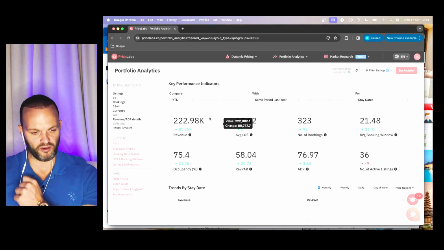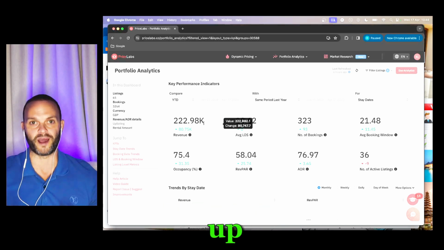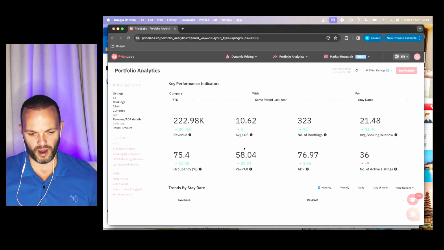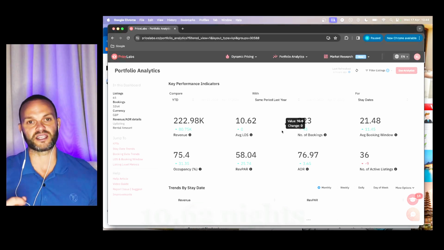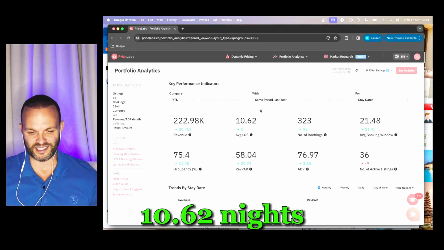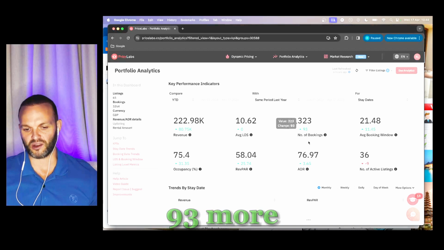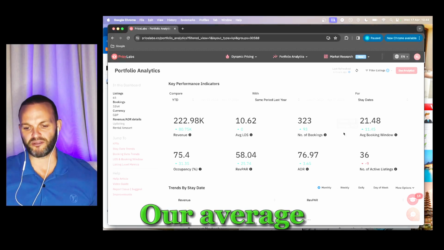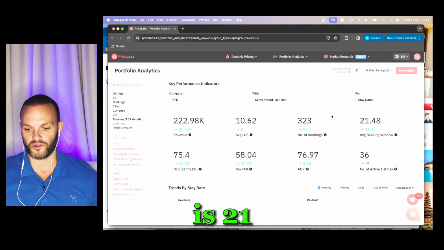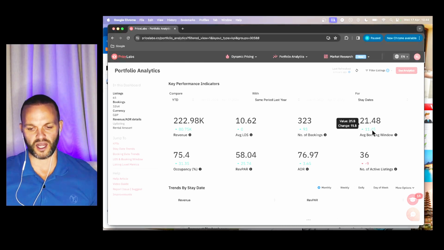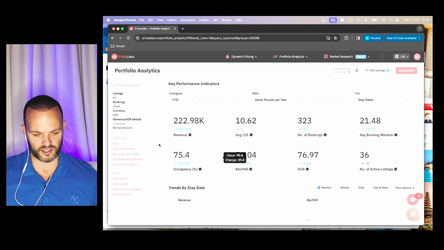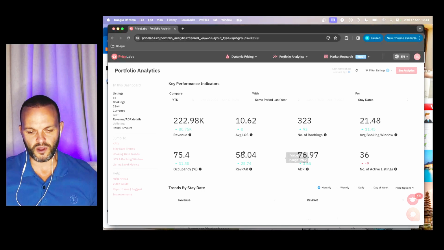So we've collected 222K in that period on this batch of listings, which is up 80K from last year. Our average length of stay is 10.62 nights. That's about the same as last year. We have 93 more bookings. Our average booking window is 21 days. It was around 10 or 11, so it's up 11.45 days. 75% occupancy, up from 31% occupancy in the same period last year.